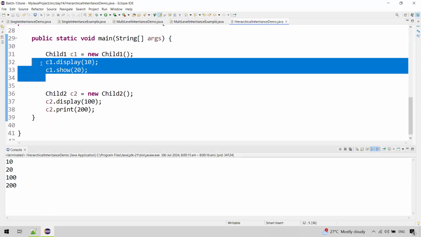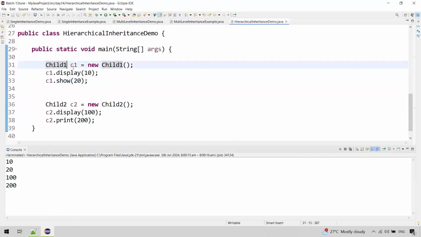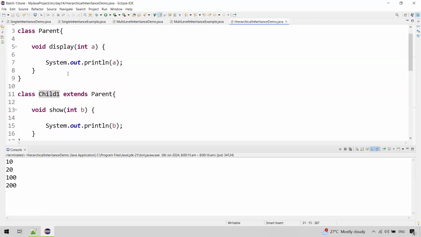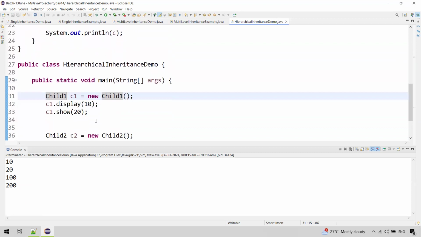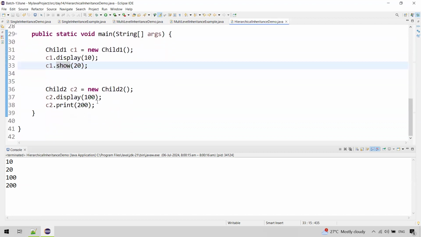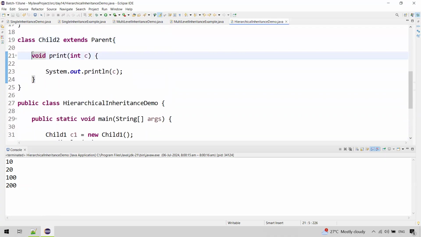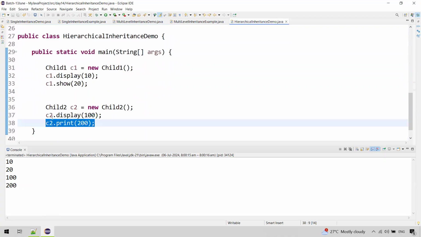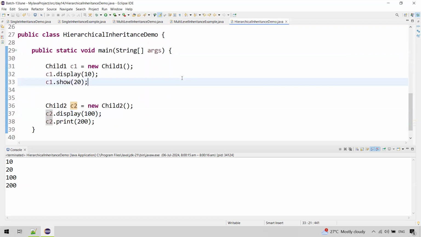10 and 20. One method is the display method, which child one is getting from its parent as it is extending the parent, and its own method show. So this is fine, right? And the same is the case for child 2. Child 2 is also inheriting the same parent, and it has its own method. We use that method, and along with that, we are able to access the method of its parent called display, right? So this is all about hierarchical inheritance.